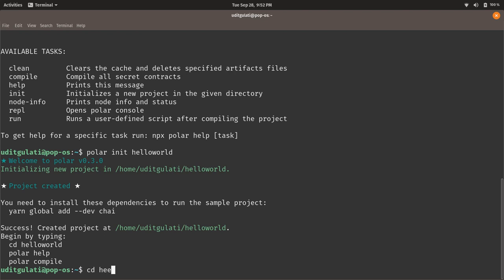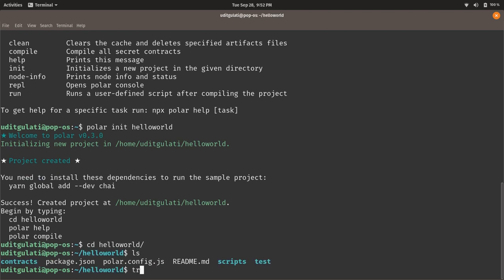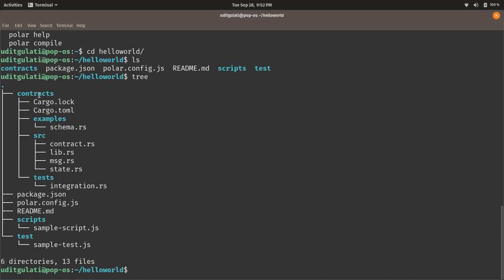If we go into this, we'll see that we have a directory called contracts, which has the data related to our Rust contracts. In the source directory you'll see four Rust files: contract.rs, lib.rs, message.rs, state.rs. You can learn how to write the contract logic in Rust using some guides from Secret Network. We'll first compile these contracts into a WASM file, and we'll also generate the JSON schema for them.